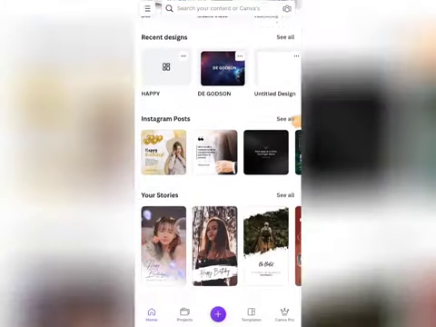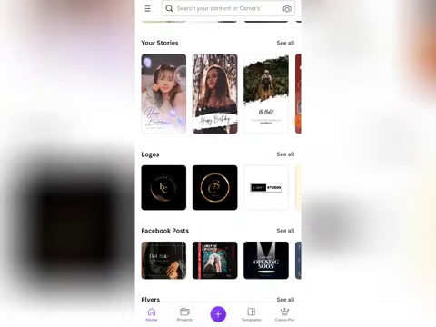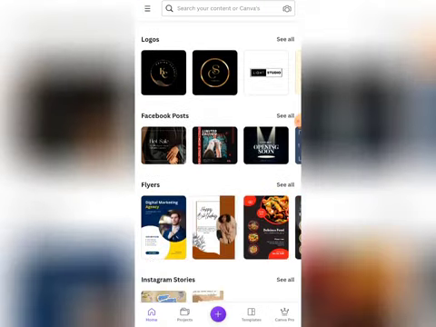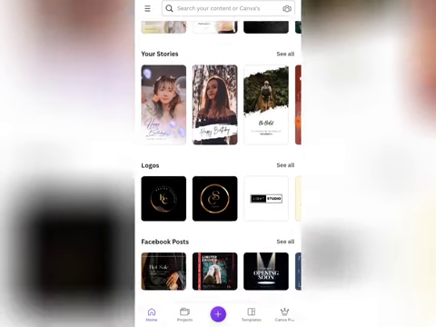As I said, Canva uses internet connection. So if you are using Canva, make sure you have a strong internet connection. Other than that, it's going to delay a bit. It's going to delay to load, right? So this is the home page of Canva.